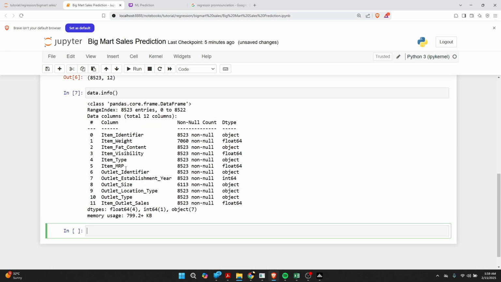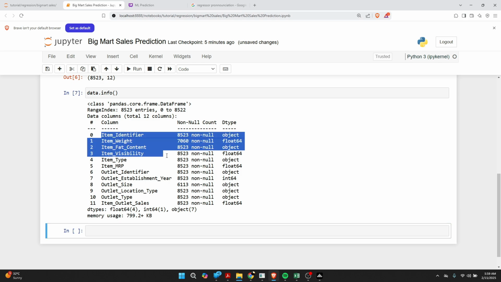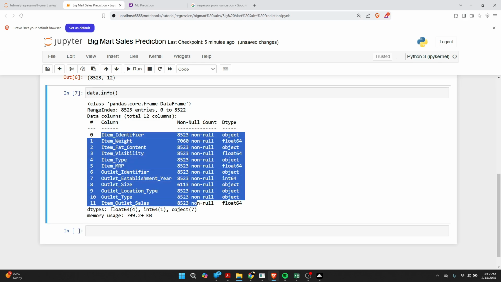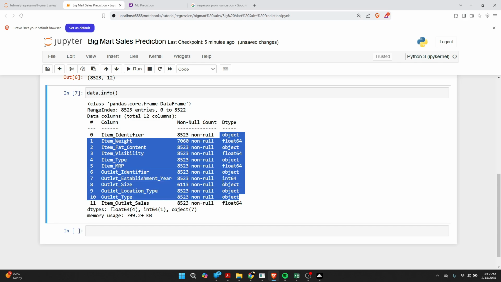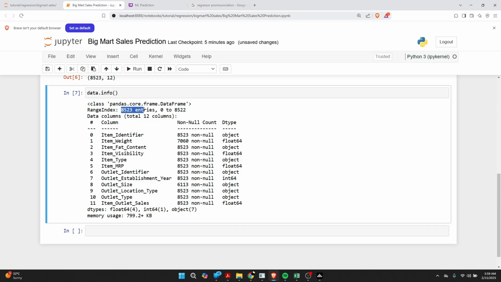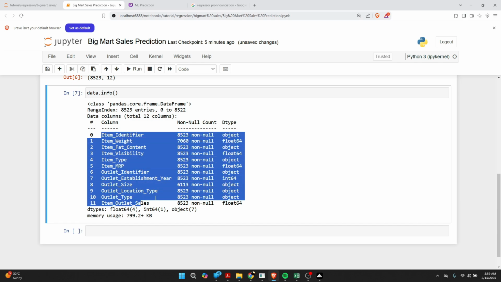If we run this function, we can see many details coming from the data set. We have 12 columns, and the data type is classified into three forms: floating, integer, and object type. All are non-null values, and the data types, all the entries, and the columns are listed here.